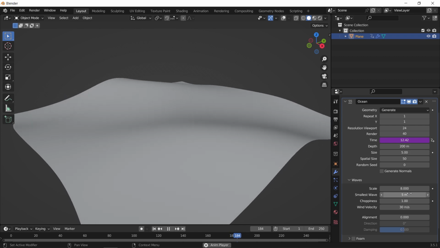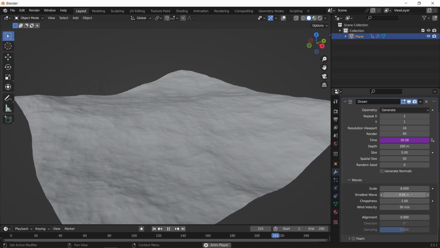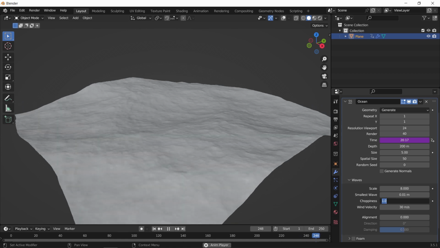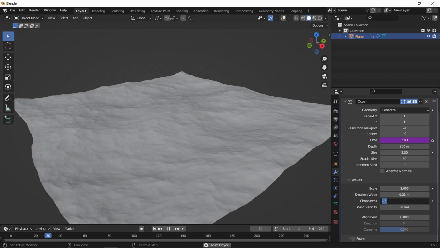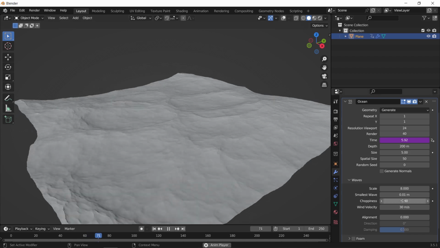If you want to make something other than water, change the choppiness value and it will show you the difference. You will start getting more rough, sharp waves. I would leave it on 1.5 for this value.